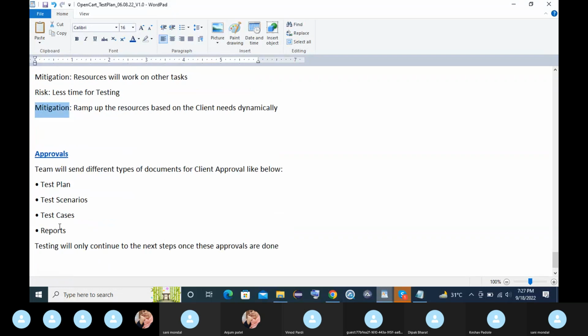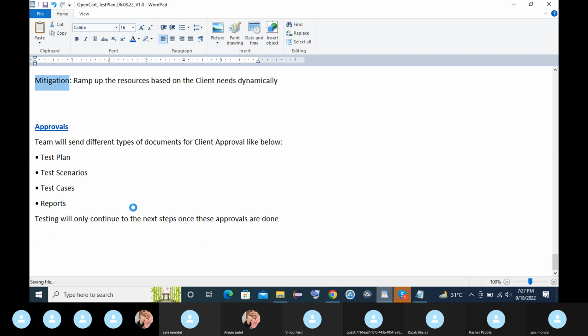Approvals. These are the documents for which we need approvals. These details you will find in the test plan document.